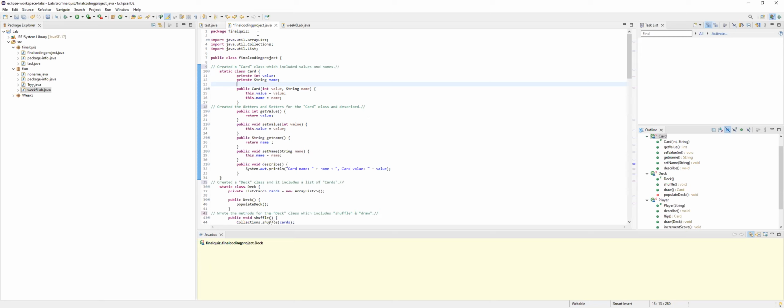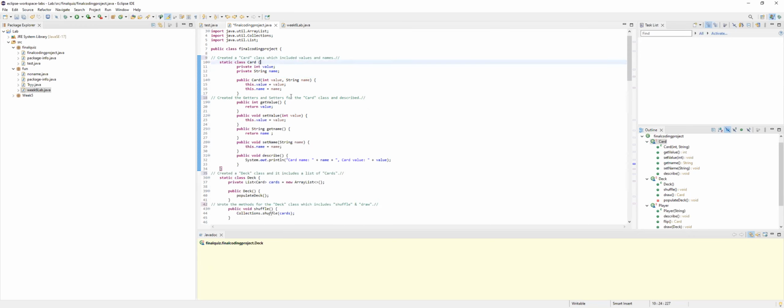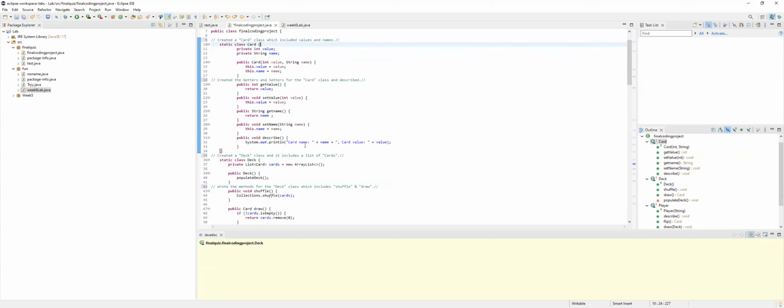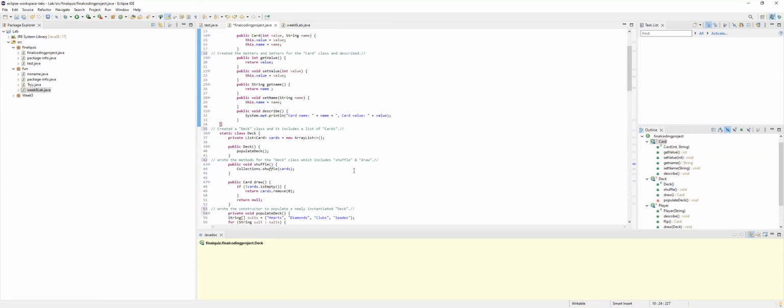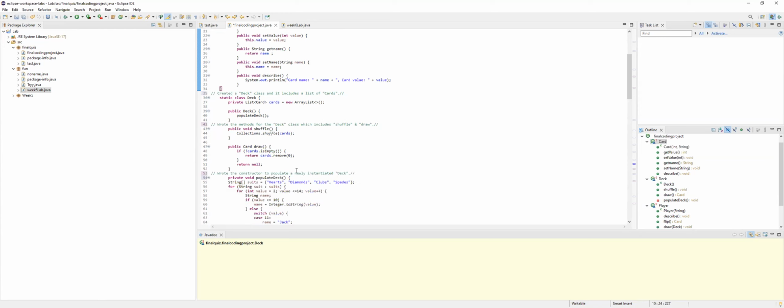So just starting, I have to create a card game War that runs automated. First I created a card class, and that included the names and values. I created the getters and setters for the card class and described it and printed that out. I created a deck class after that, and it includes the list of cards. I wrote the methods for the deck class, which includes the shuffle and the draw.